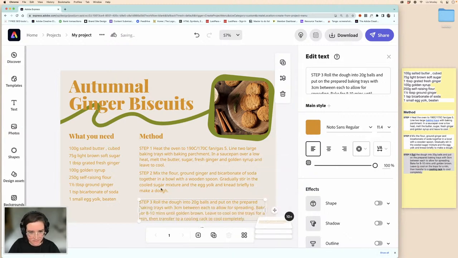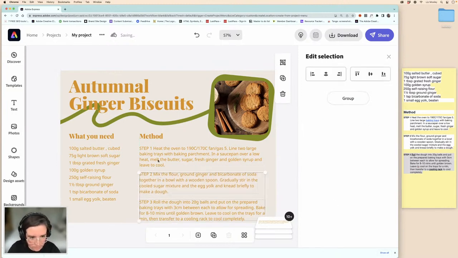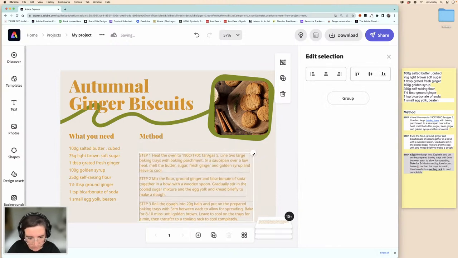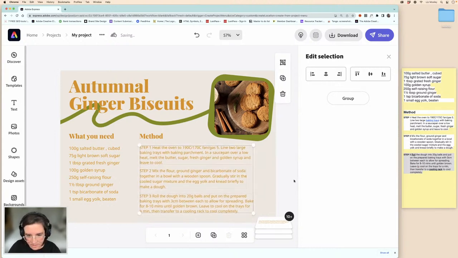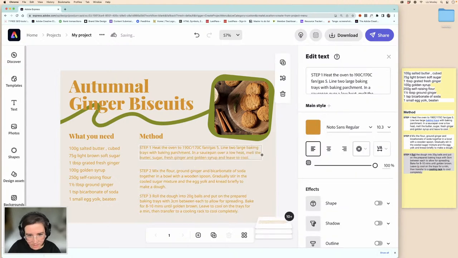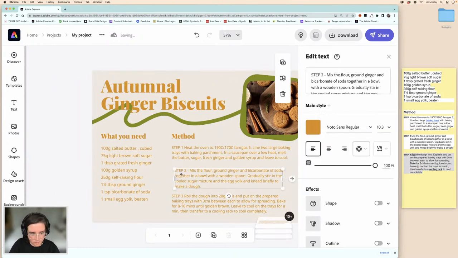Right, let me just move this out of the way. And we'll just get our text sorted because at the moment it's not quite working. Right, here we go. Made it a bit smaller. And then we can just extend these out a bit. Nice. Okay, so we've got all of our text in. I might just add a little dash in here so that you can see.